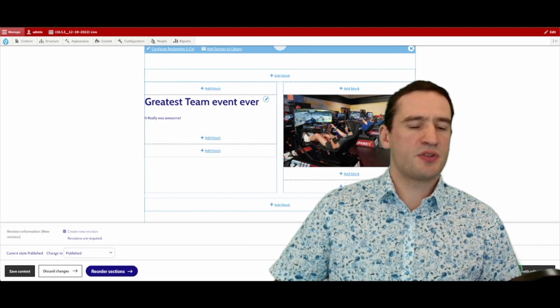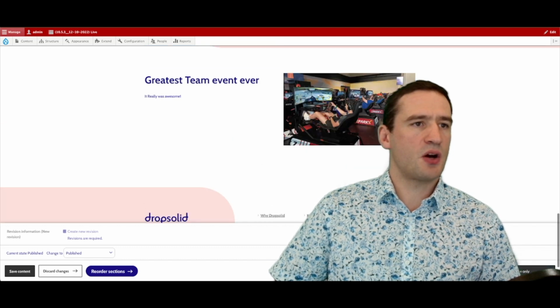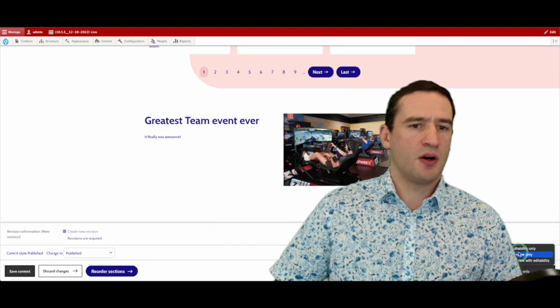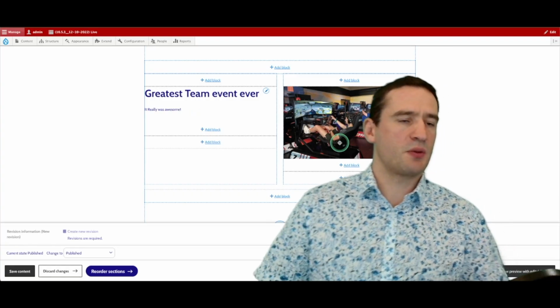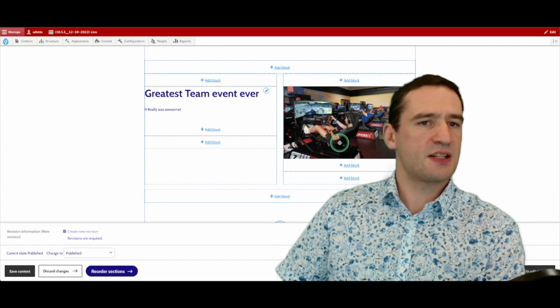There's multiple previews here. If you want to show preview only, this is how it will look when it's published. You can also show the editability, the things that you can change just to have a more administrative overview. That's it for Layout Builder.